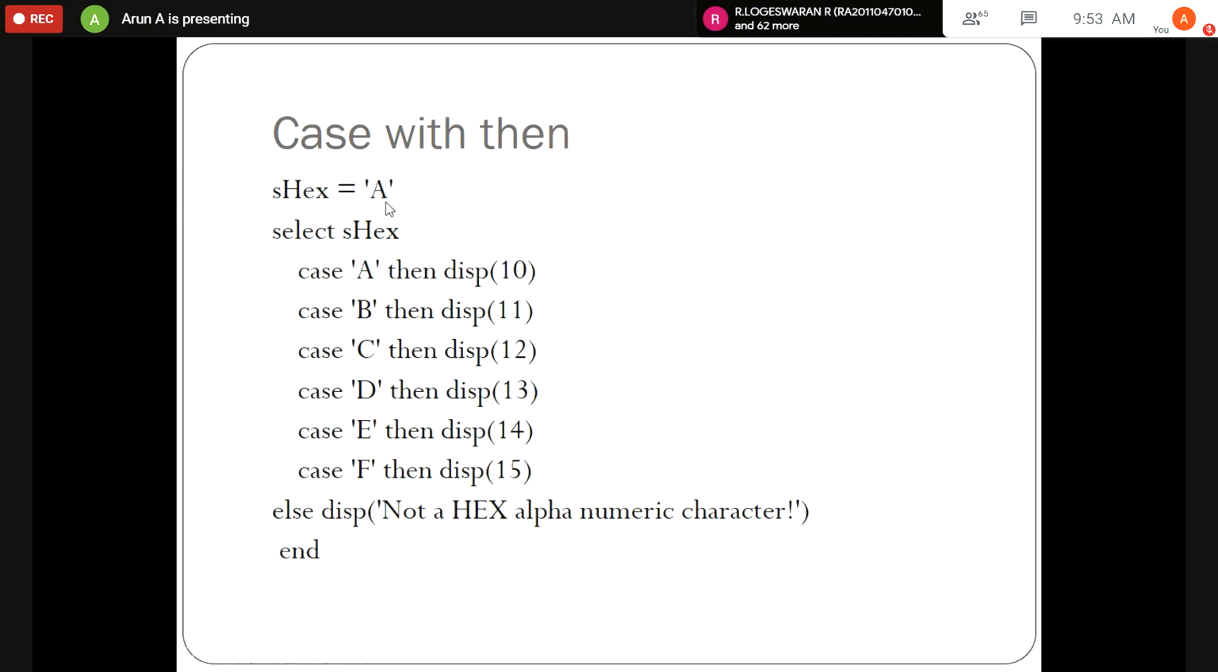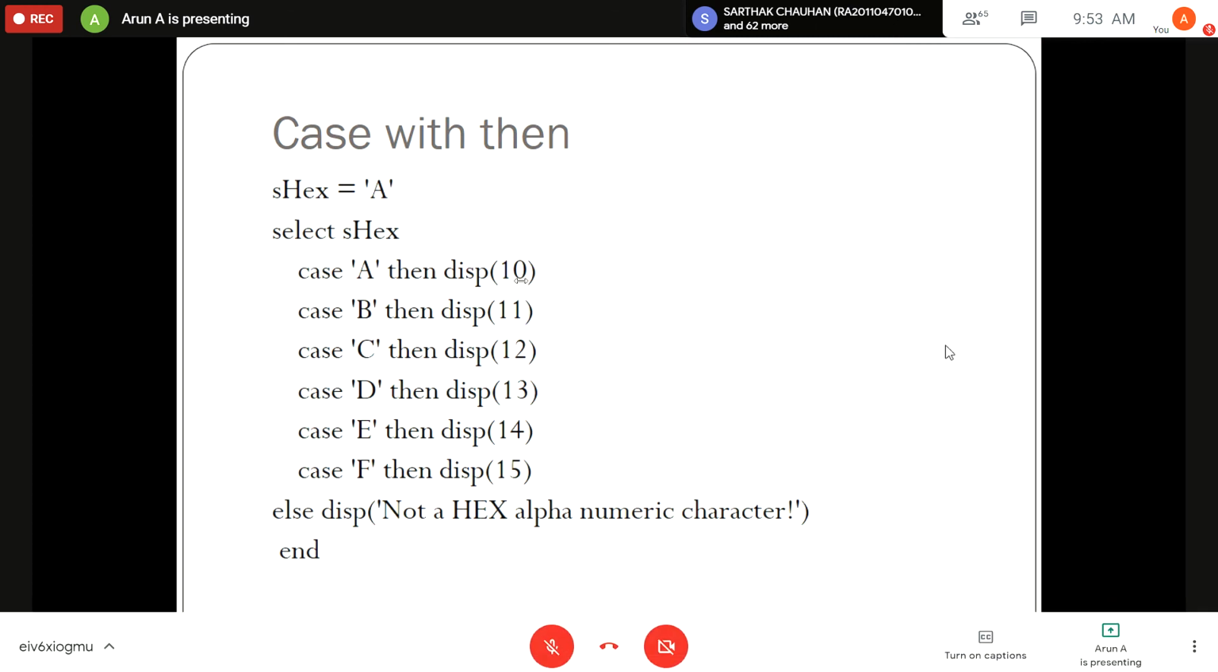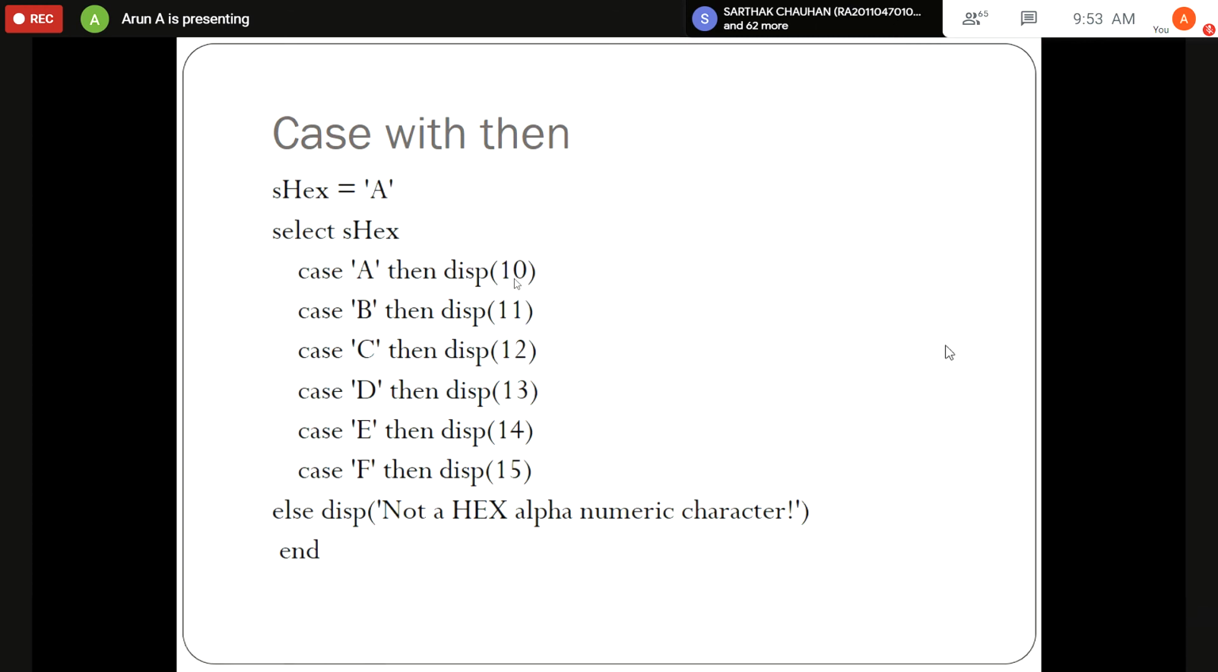Again, we are going for the hex. Case A, then display 10. Case B, then display 11. Case C, case D, case F. If this is over, you have to go for the else. Else display not a hex alphanumeric character. You end this. So this type of statement is called case with then. This is the case statement, and this is with then. You can Google this. If you want a still broader understanding of why we are going for case and case with then, you can Google and check, and you'll get some broader understanding of why we are going for these statements. So this is case with then.